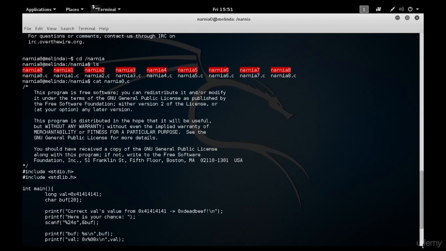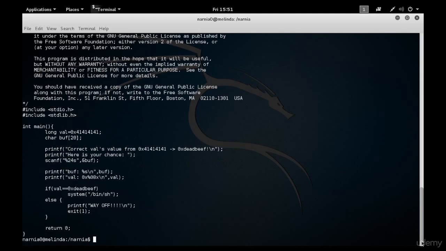At this point, we can see the actual code itself. You can see it's a C program with our standard I/O headers and libraries. Notice the long value there, 0x41414141, and our character buffer is 20 characters. So if we put in something over 20 characters, we should be able to do a buffer overflow in this case, because it'll be greater than what it's expecting. Notice in the program, if the value equals deadbeef, then it will give us a shell, /bin/sh.